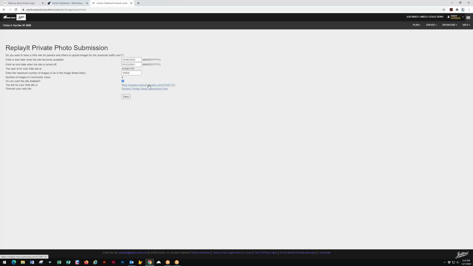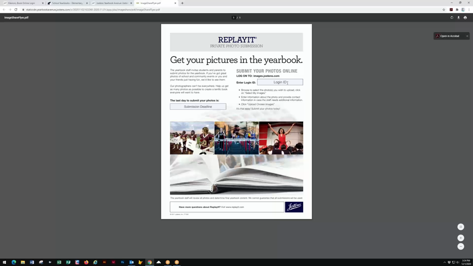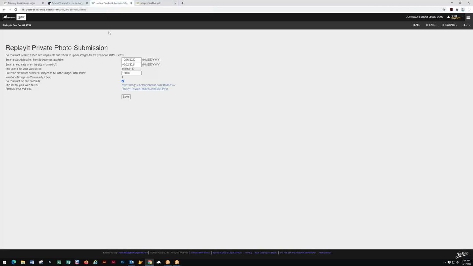You want to go to this link right here, images.memoryebooks.com. Now the number, this last number here, is what you would put here in your login ID. So everyone would go to this https images.memoryebooks.com, and then they would be asked to enter in that number. So you need to make sure they get that number. But if you send this link in an email, that should work even better if you can.